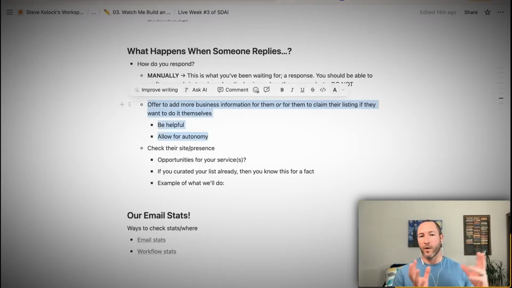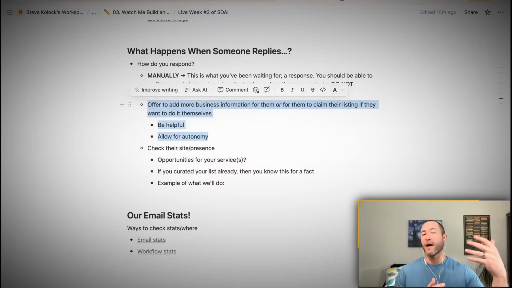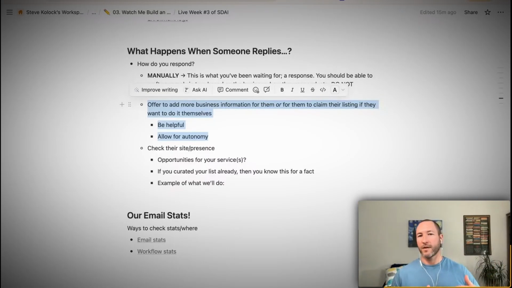And one is what I'm going to show you that I did, is offer to add more business information for them because they had not claimed their listing. And I give them two options. I'll show you the exact email I sent. It's basically, hey, do you want me to add some more business details? You can send me a description, send me an image to add, or if you want, you can claim your profile for free. Either way works for me.